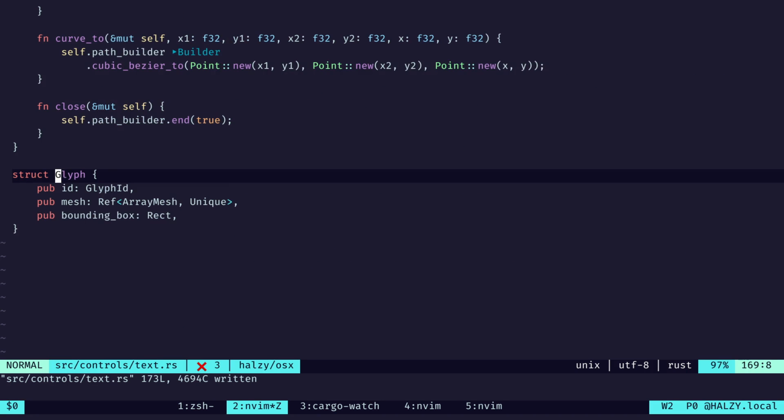The glyph itself has a glyph ID, a mesh, and then this element. Well, it has a ref to a mesh. The ref should be cheap to clone, except the whole unique bit. At that point, it should probably be shared if we're going to be having potentially multiple threads having access to this.